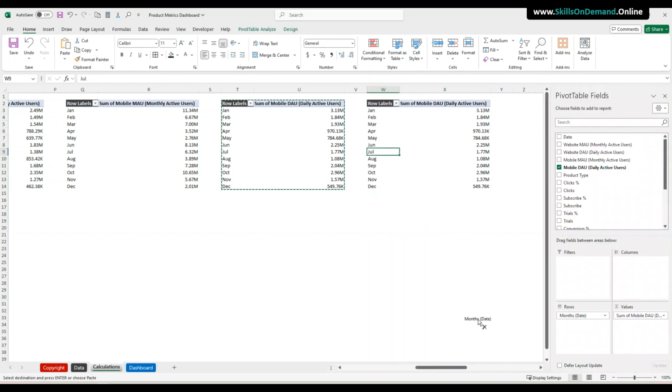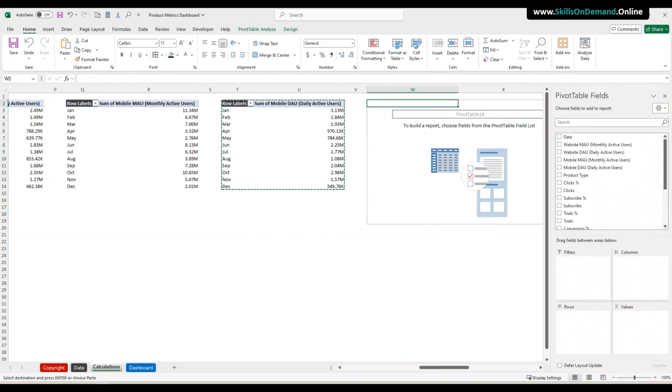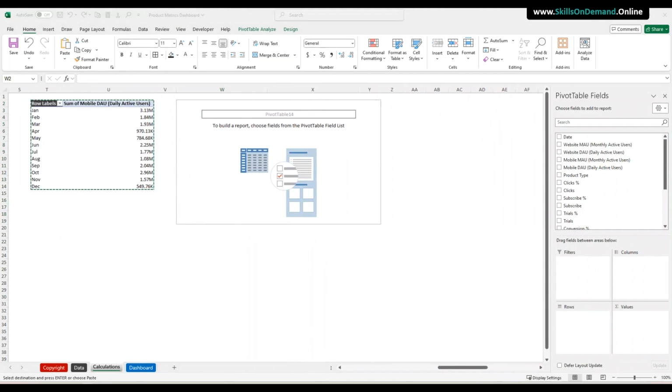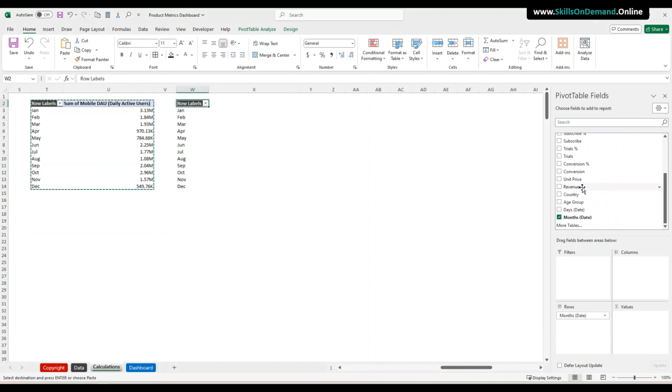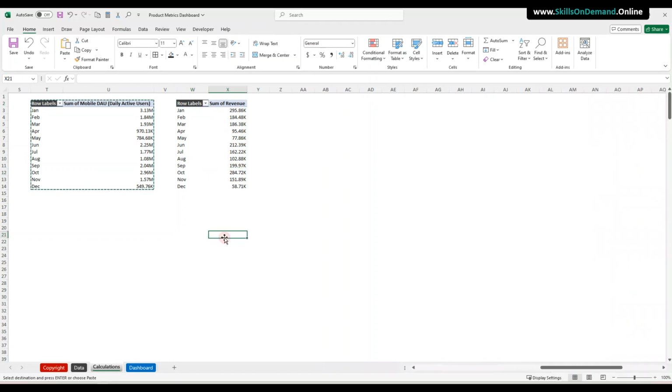Clear the existing selection. Under rows, drag and drop date column. Here, select only months. Under values, drag and drop revenue. Change the format of the values using custom format option if it's not reflecting already.